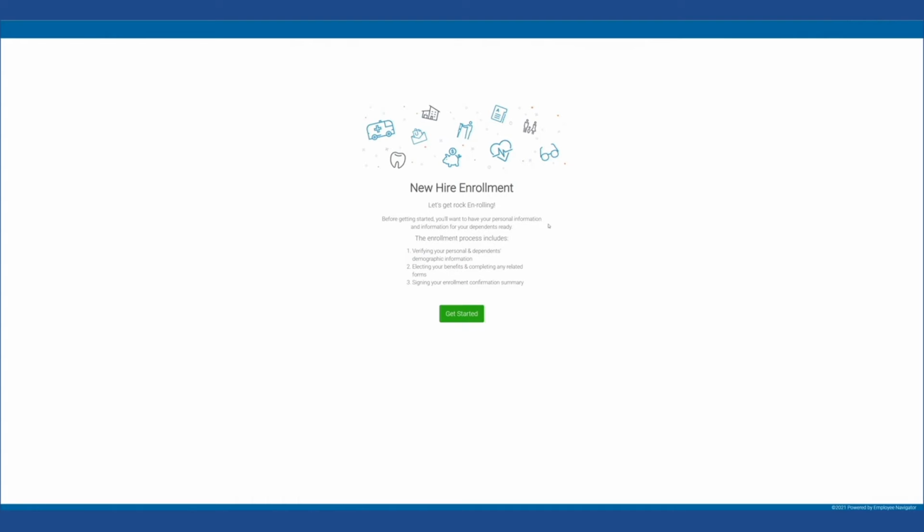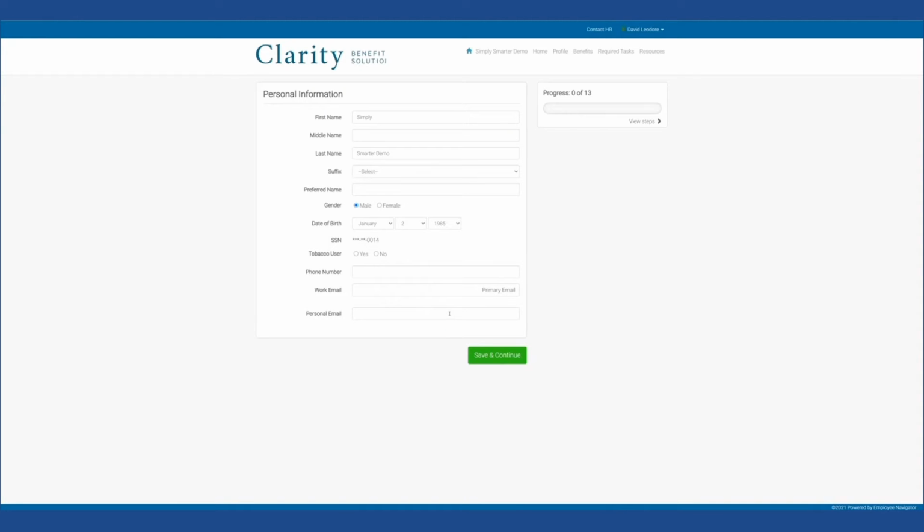Now let's go through enrollment by clicking the Start Enrollment button. The enrollment process is extremely user-friendly and prompts them to verify the information that's already been collected and input on my behalf by Clarity. During the implementation process, Clarity will help streamline enrollment by collecting employee information via census and uploading it to the system.